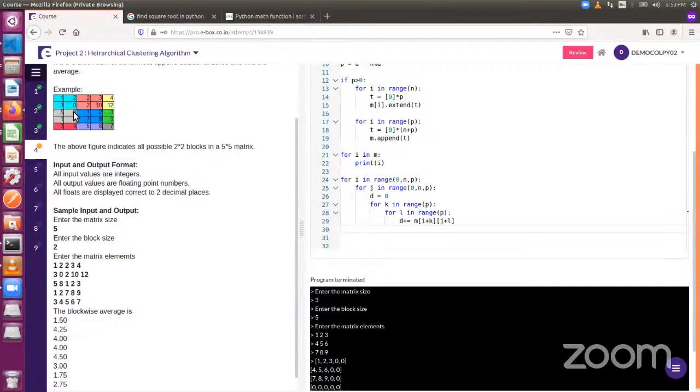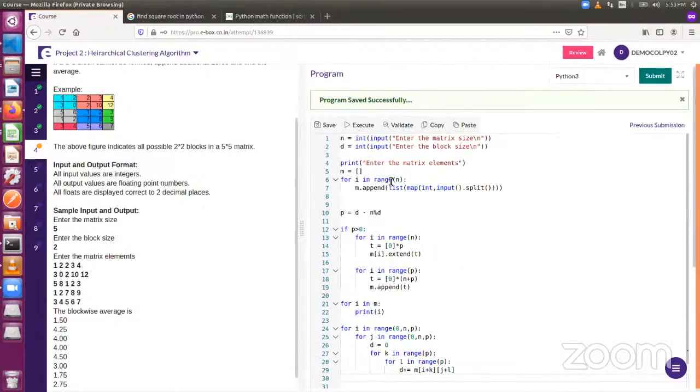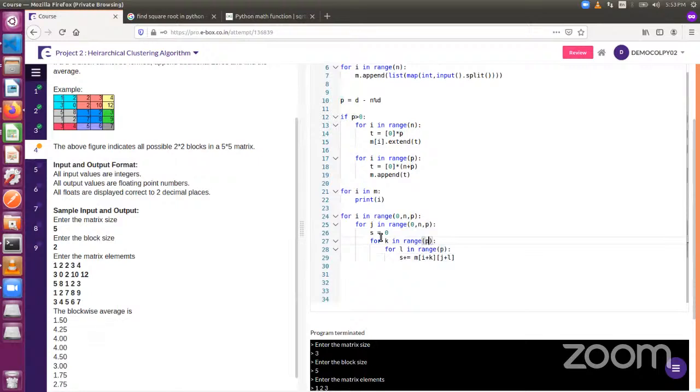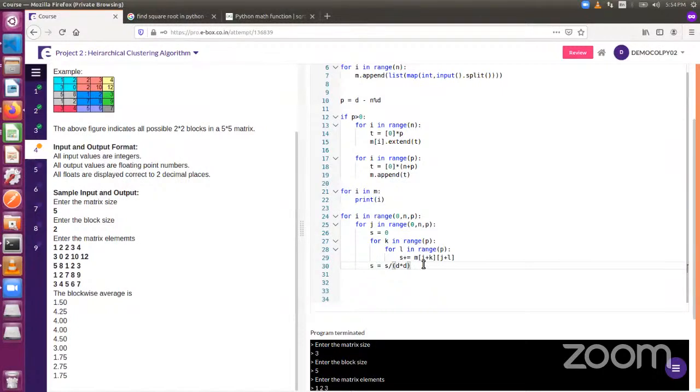Yeah, correct. Oh, I already taken D, no? Sorry, should take some other value. So D is a block size, right? Okay. And then we can just update S itself. S is equal to S divided by D into D. Okay, fine. So this will give me the average. So I can directly print the average here itself, or I can store it in a list and then print it, or I can directly print it here.